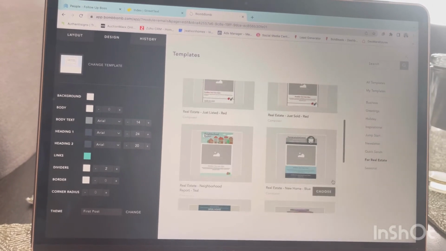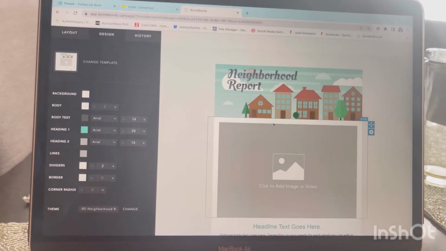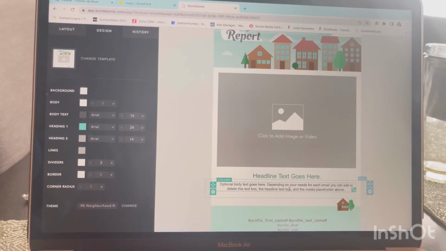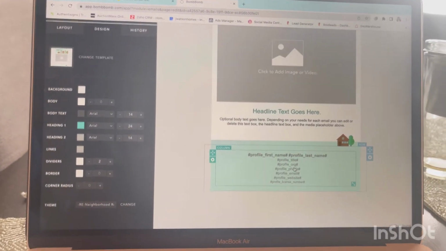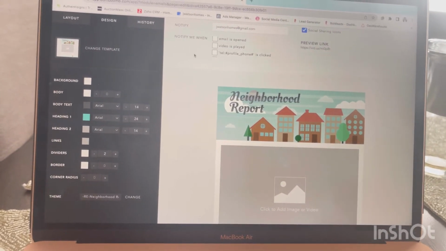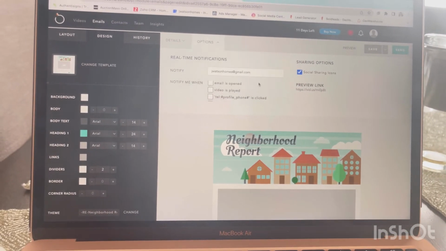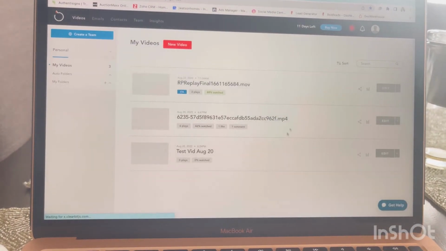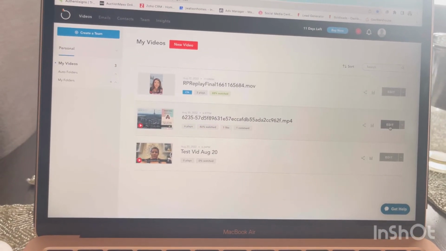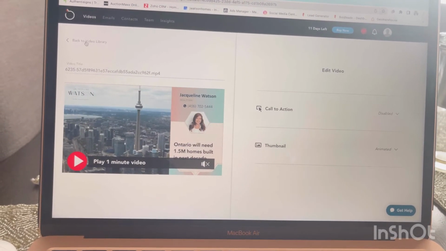And they say there's a few for real estate, like for example, neighborhood report. If you wanted to do a neighborhood report, you could send it out, put a message in here, put your contact information, and it would go out. Now, I've already designed one template just because I was trying it out. So for example, there's this one that I did.